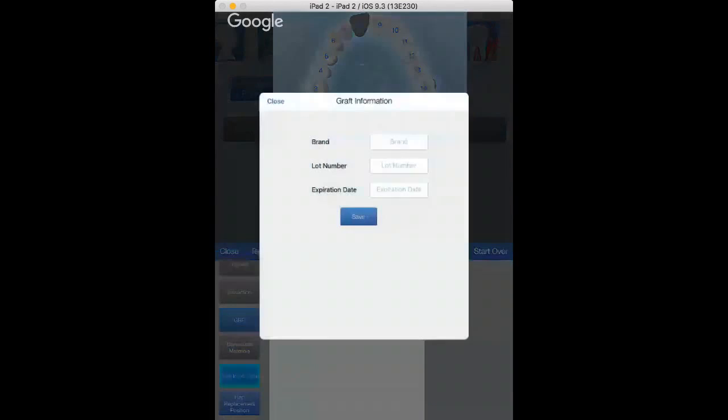Okay. The graft information. So let's say we write in, I don't know, let's write in Zimmer. Zimmer graft material. Lot number, QEDG, and we're going to write an expiration date.